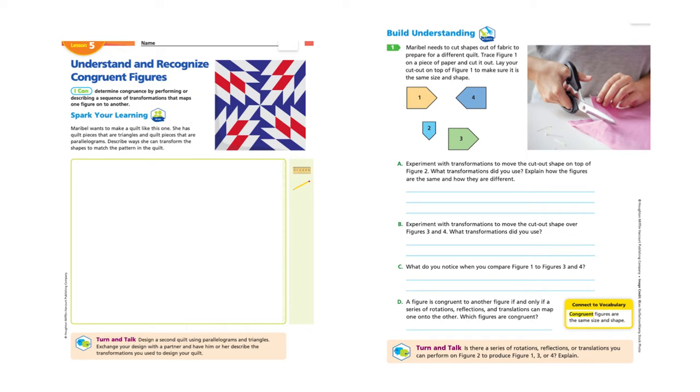I can determine congruence by performing or describing a sequence of transformations that maps one figure onto another. So remember, transformations is an overarching term for the different transformations that you learn: translations, reflections, and rotations. And so you're going to think about that while you're looking at this Spark Your Learning.